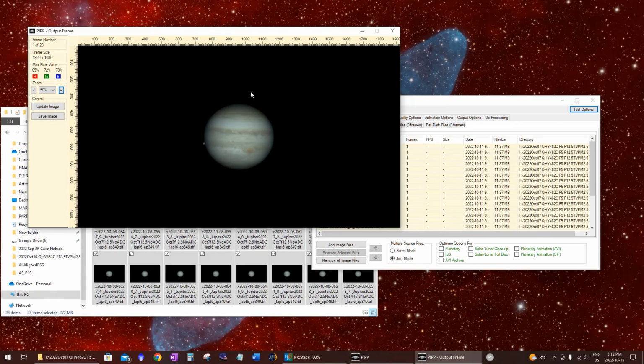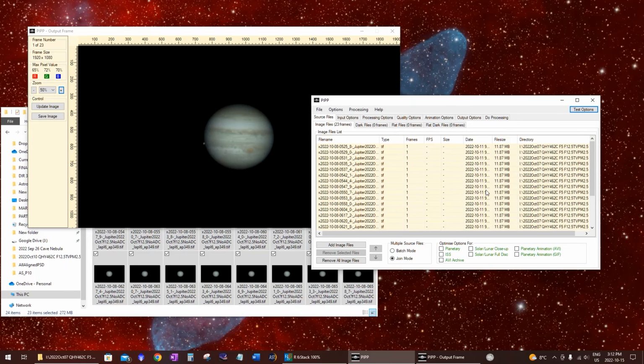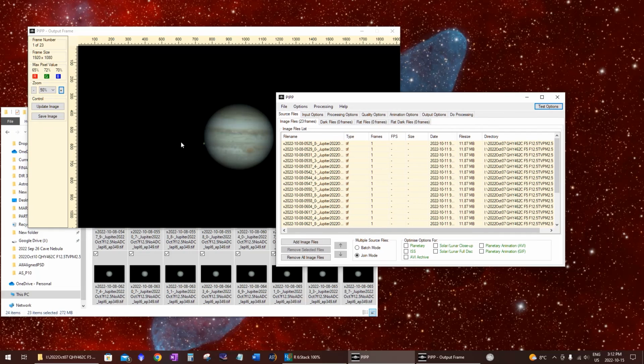As you can see, it has brought up this window which shows me what the first frame looks like out of all of the frames that I have loaded here. And to make a time lapse from all of these still images, we're not going to use any of these options here, the ones that say optimize options for. That ends up giving you trouble a lot of the time, so we'll just do it manually.